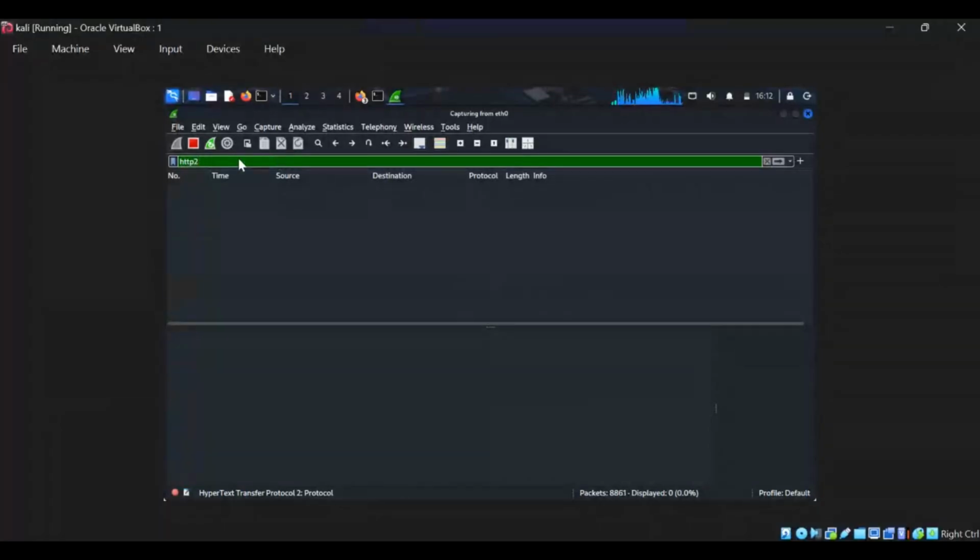Capturing the packets, because if you want to check for HTTPS, you don't type HTTPS on Wireshark, you type HTTP2 on Wireshark for you to get the HTTPS packets.